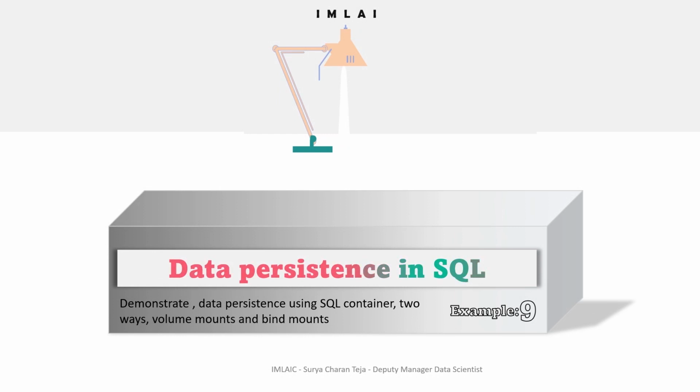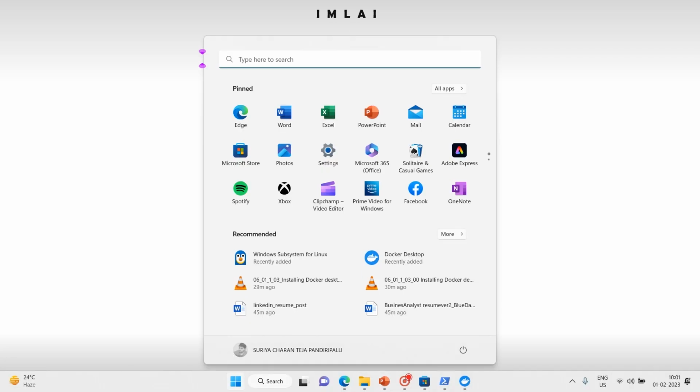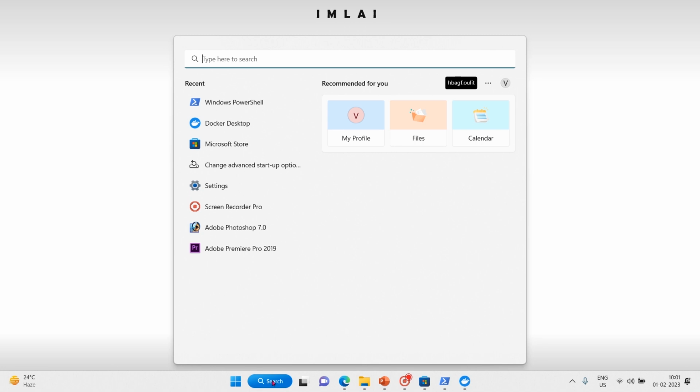Now we will see more ways to make data persistent. So let's write what are the ways that we have seen so far first, and then we will move ahead.